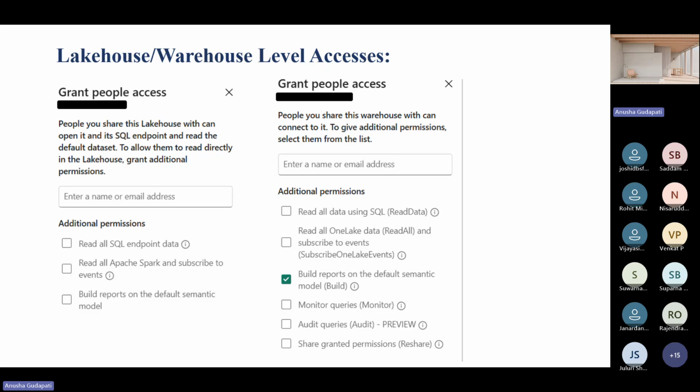For that, in this slide I've mentioned some typical important topics that you will have to go through. For example, for lakehouse access, you have three permission options: read all SQL endpoint data, read all Apache Spark and subscribe to events, and build reports on the default semantic model. Of course, the default semantic model is no longer there, but yes, with semantic model. So you understand that for just a Power BI report, he doesn't need to read all the Apache Spark. For him, reading the SQL endpoint data and being given access to build reports would be enough. So that is one typical answer.